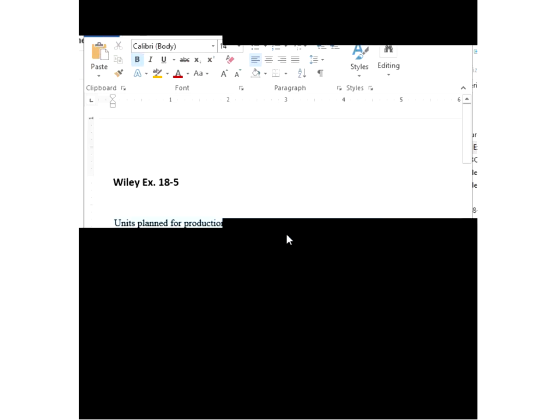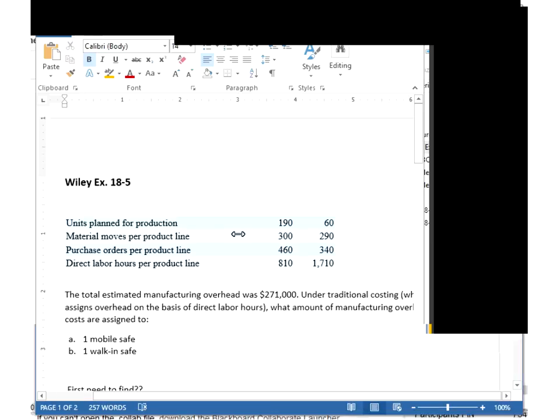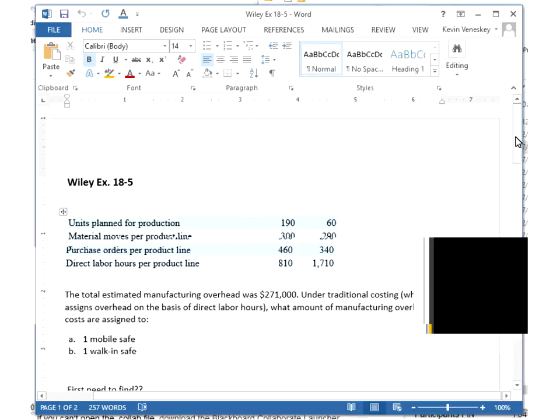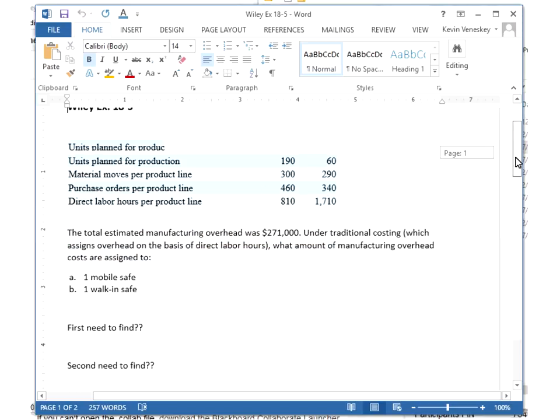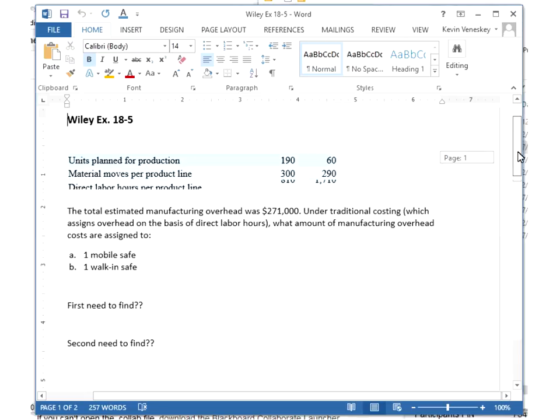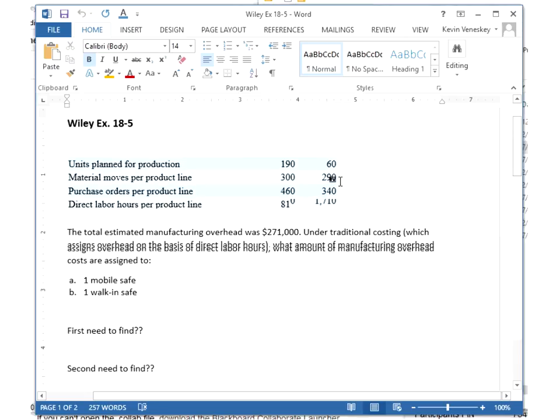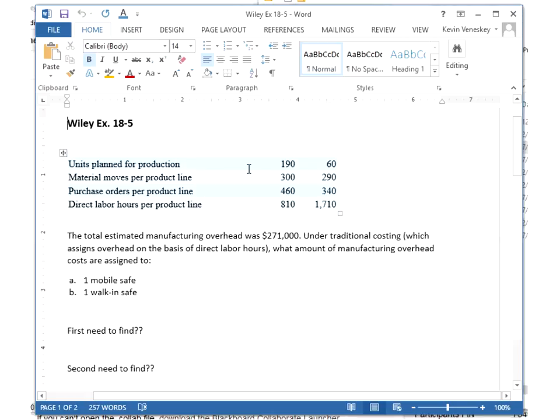Here we are, 18-5. You should have something that looks very similar to this. I cut and pasted some of the items from Wiley Plus because I wanted to write in a few things. Basically, we're making safes, and this is probably one thing I should put in here. This is our mobile safes, the small ones, and this is the wall safes, the walk-in safes.